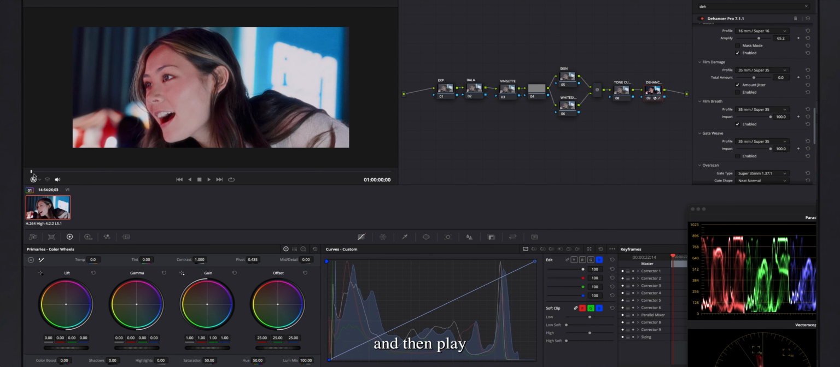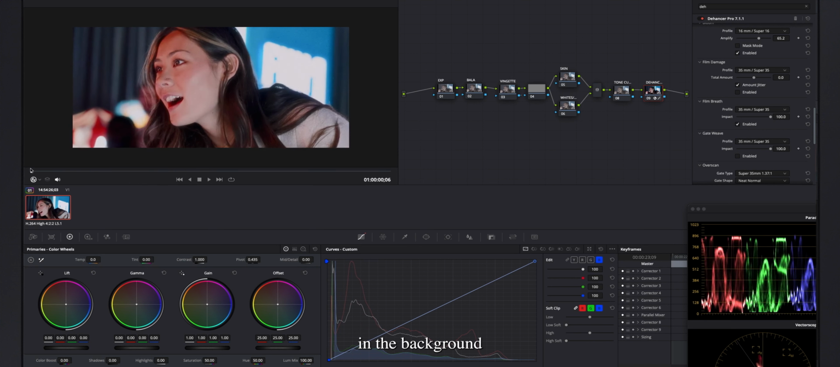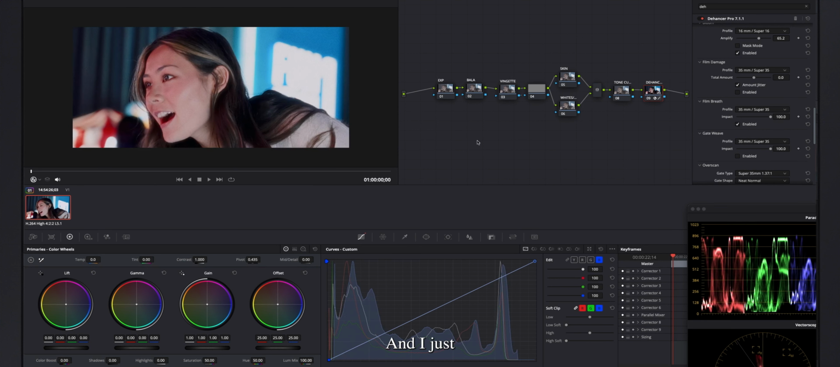If we enable it and then play through the clip, there's gonna be little changes going on in the background and stuff on her face. I also find it quite distracting, and it's something that kind of takes away from the viewing experience, in my opinion, for most of my projects. But this works really, really well for stylized projects.